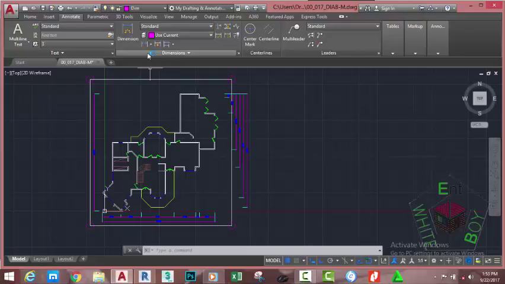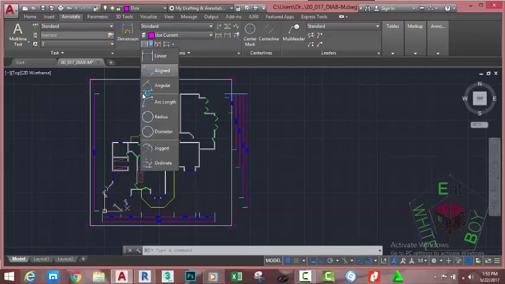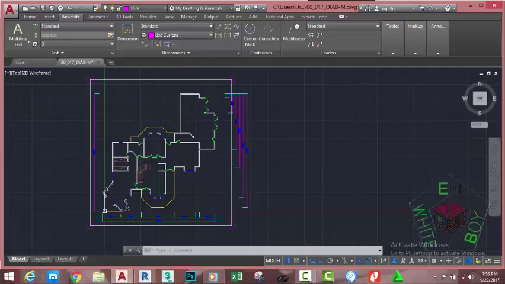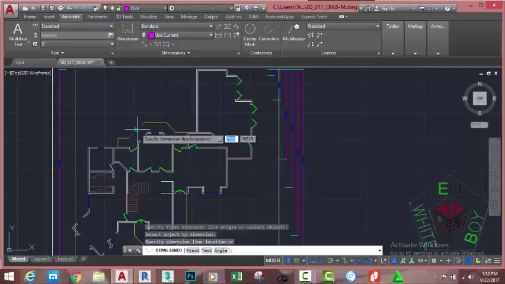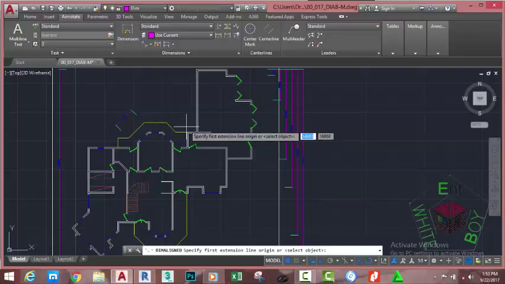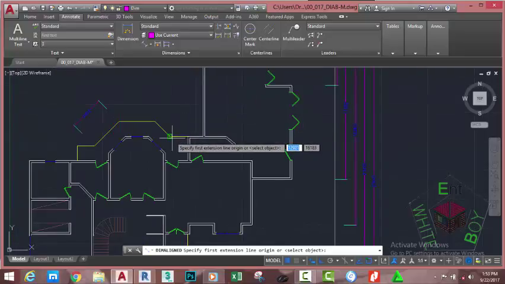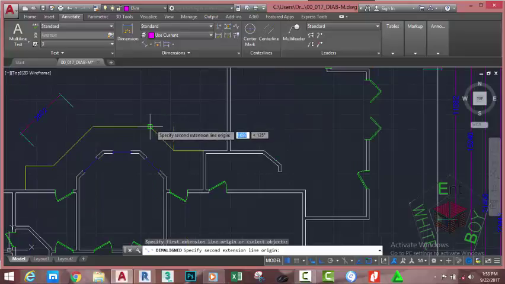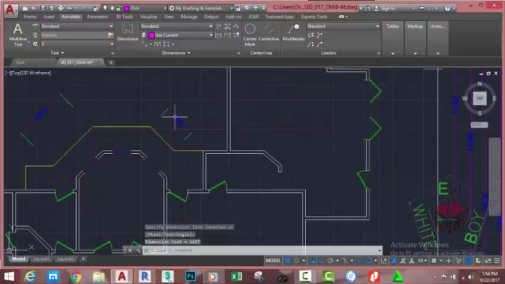Go to the Annotate tab, Dimension panel, click this down arrow and select the aligned dimension command. At the specify first extension line origin prompt, press enter. At the select object prompt, select this line and move into this area. Place this dimension. Select the aligned dimension command again. At the specify first extension line origin prompt, click on this endpoint. At the specify second extension line origin prompt, click on this area and place this dimension.